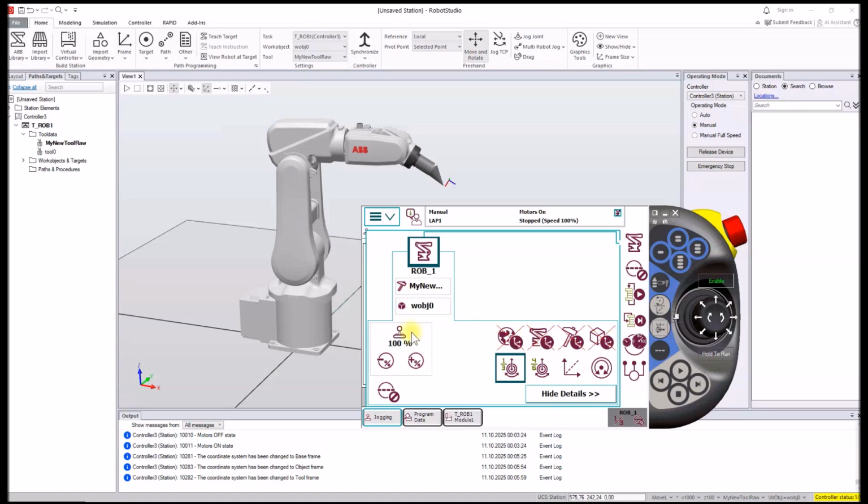Okay, this is the sensitivity of the joystick. In practice, 100 is too much. I suggest you use 20%. It's enough.